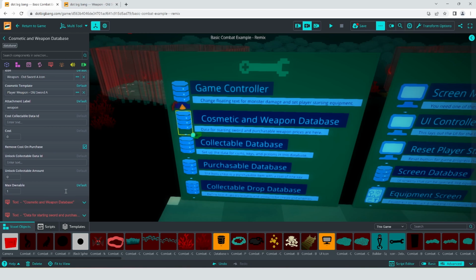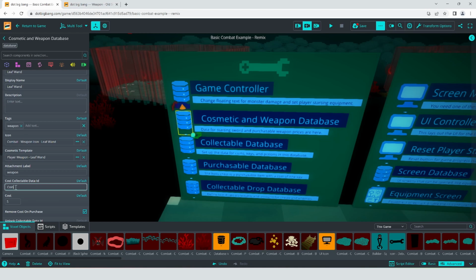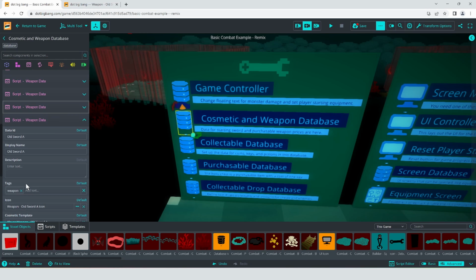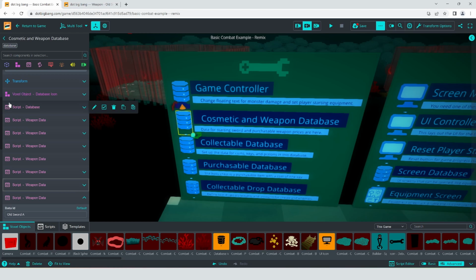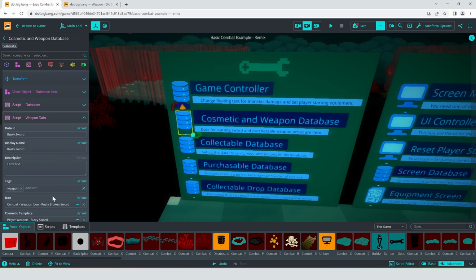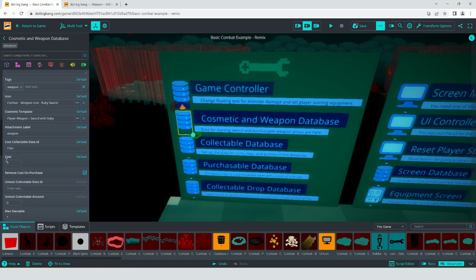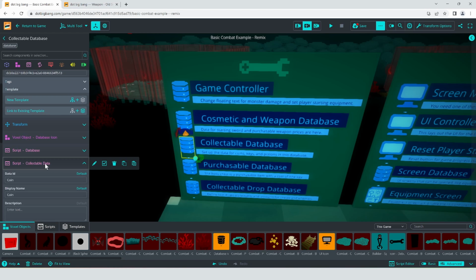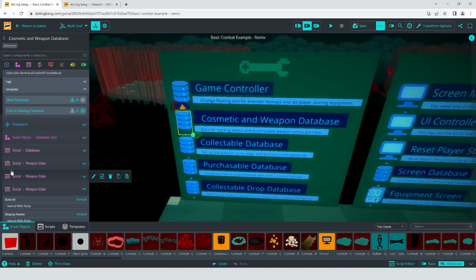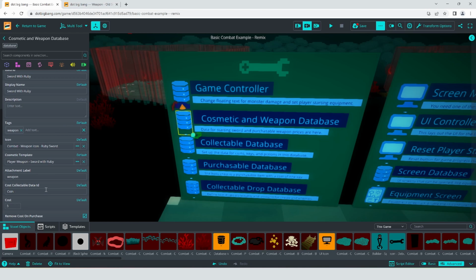So the other thing that I forgot to put down over here is that we actually need a cost on our weapon. I copied the data ID for the rusty sword, which doesn't have a cost because it's just the starter weapon you get. But if you look at any of the other ones, they all have a cost and the collectible ID that the cost is in. So it costs 3 and it costs coin. Coin is the gold money, and that's set up in the collectible database. That sword data is set up to cost 3 coin.